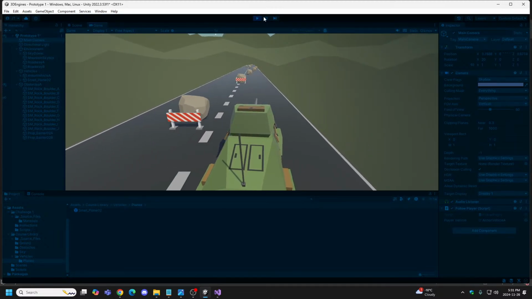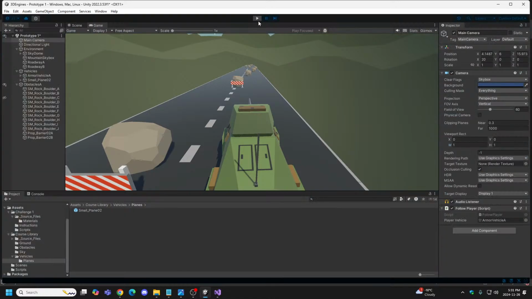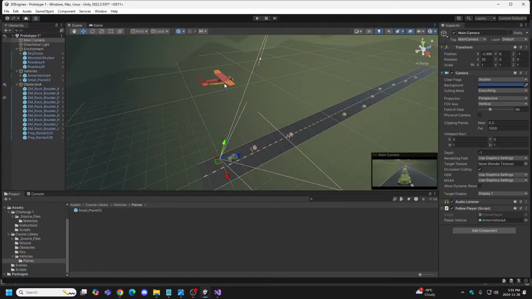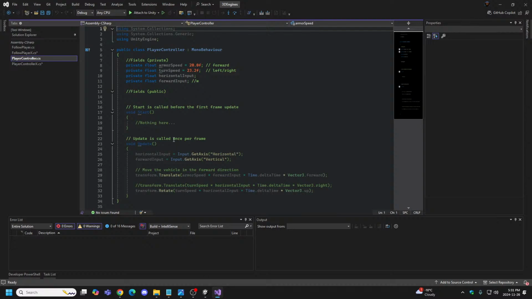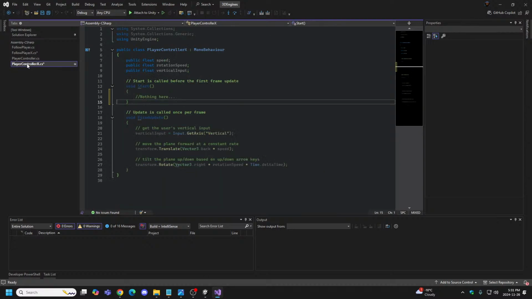All right, we can still fully control the tank, but the goal here is to operate the airplane. So we've got to think about this. Right now we have this script controlling the tank. That's fine. We have an extra script, which is called controller. Let's just save all this. So let's look at the script.